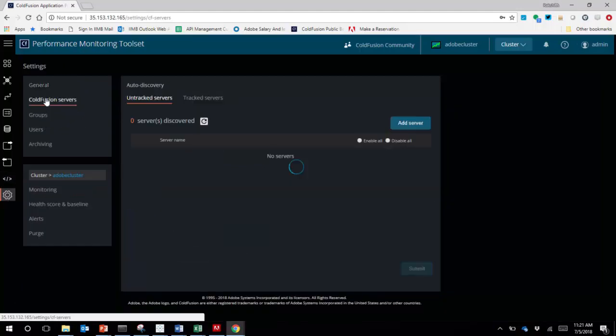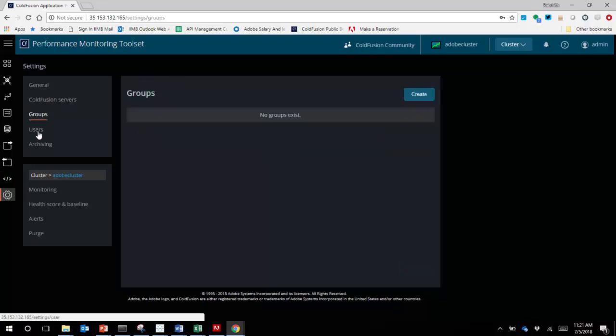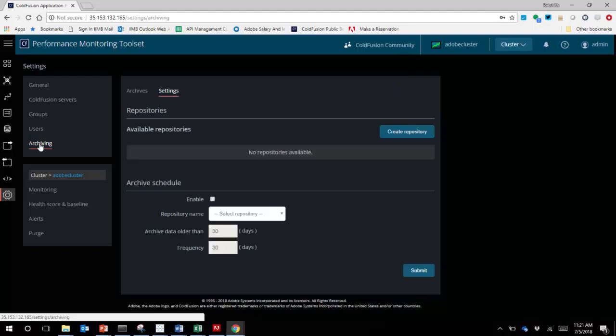Here it shows the list of ColdFusion servers that you have configured, both tracked and untracked servers. The group setting, we already saw that. It also lets you add additional users. There is also something called archiving. As I said, we have a high performing distributed data store, and that gets a lot of data from within the ColdFusion servers. Now you can archive data from within the performance monitoring toolset. So let's say the data size is increasing a lot and you want to archive it for future use, you can go ahead and archive it.